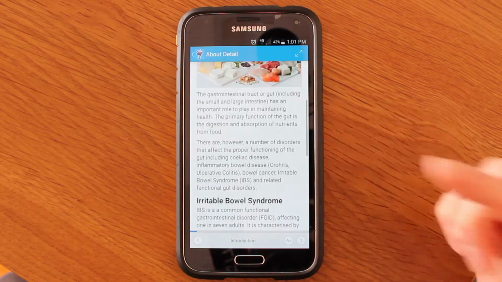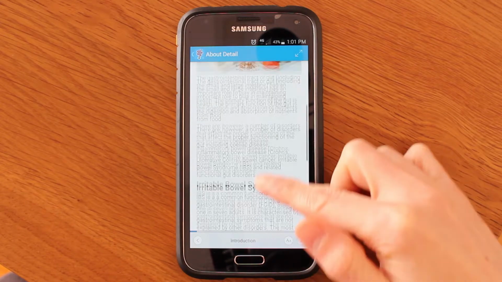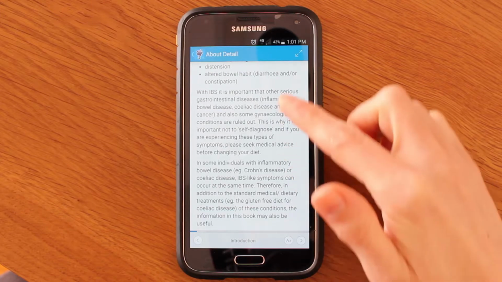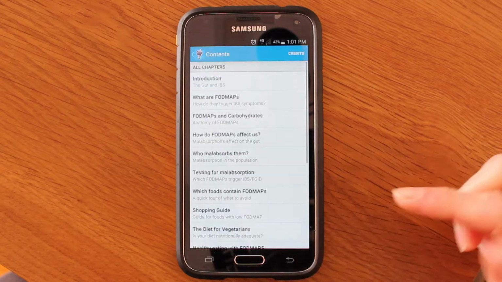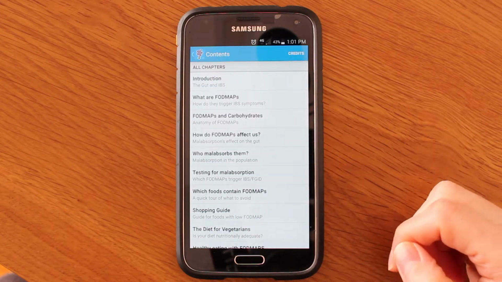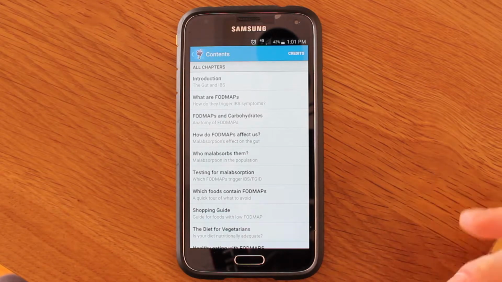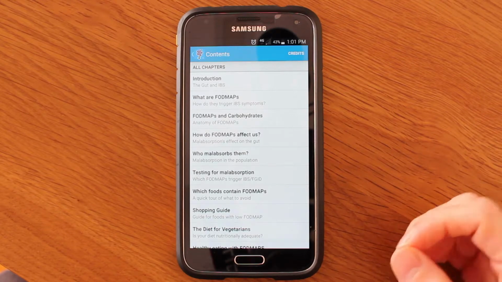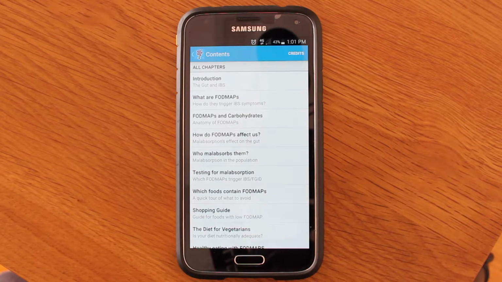So this first one, for instance, is just introducing what irritable bowel syndrome is about and telling you more about it. And if you click on each of the other chapters as you go through, it will tell you more about FODMAPs and how to follow a low FODMAP diet. Now, of course, you're already enrolled in getting started on the low FODMAP diet, and you'll find all of that information in other parts of this course.